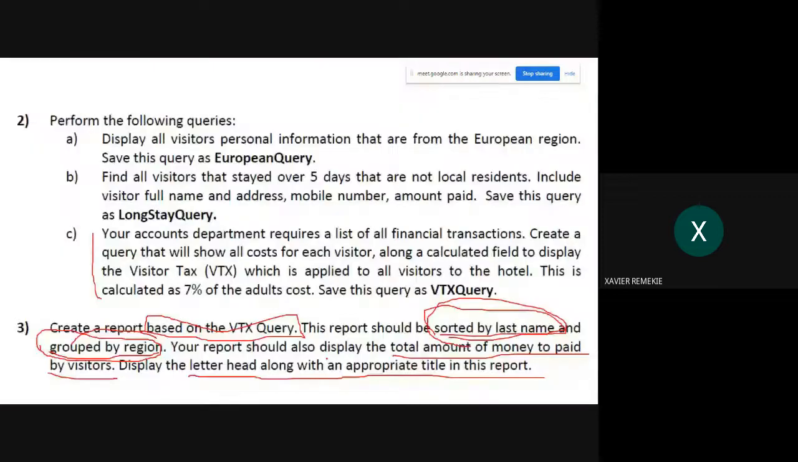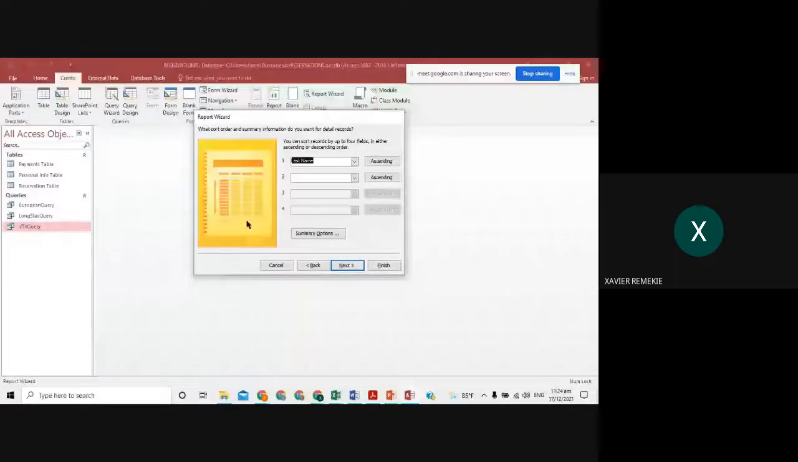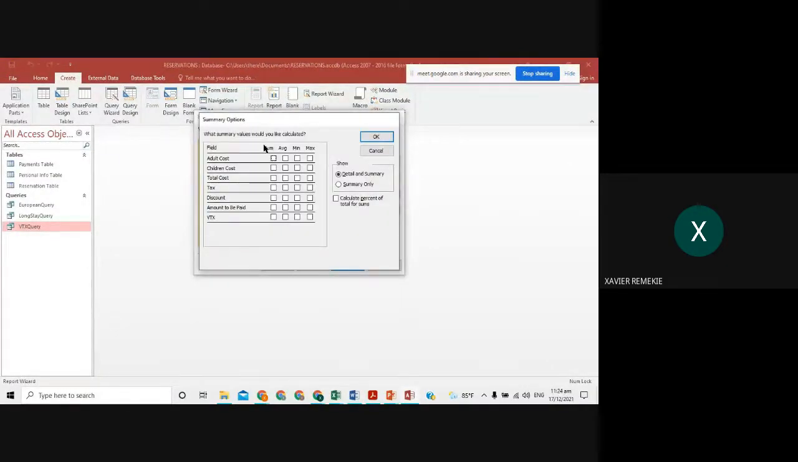And then down here, it says the report should also display the total amount of money to be paid by visitors. This whole part here. So the report should show all of the money to be paid by visitors, and that will be in the summary part here. In the summary part, I want to show the sum for the amount to be paid. What that's going to do is, at the end of each grouping, show me how much money is to be paid by Europe, how much is to be paid by JA, and so on.